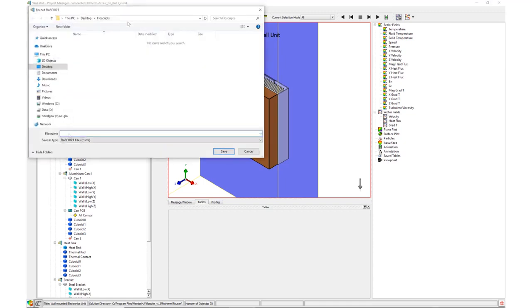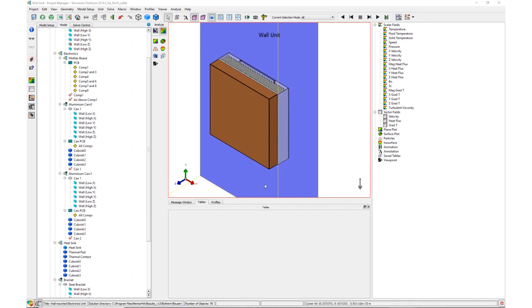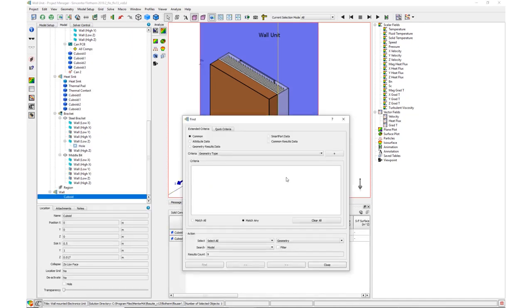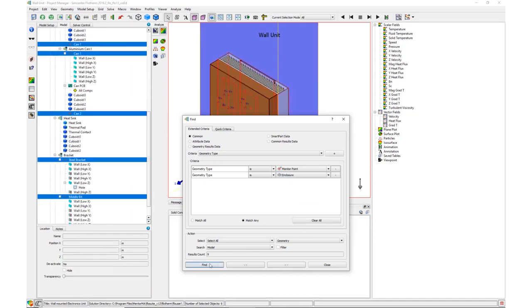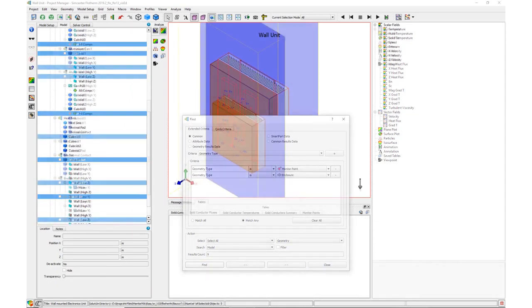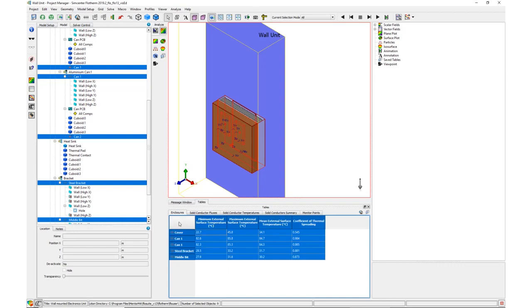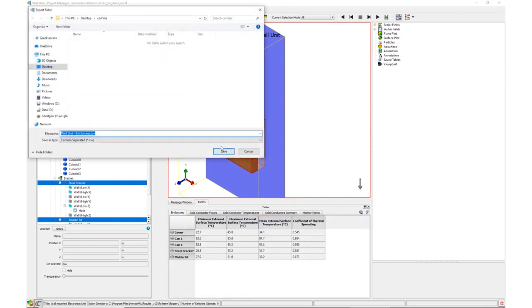Firstly, the Floscript is recorded. Following this, the Find tool is brought up and used to search for enclosures and monitor points. Once found, a selection of tables are chosen and are then exported as CSV files.